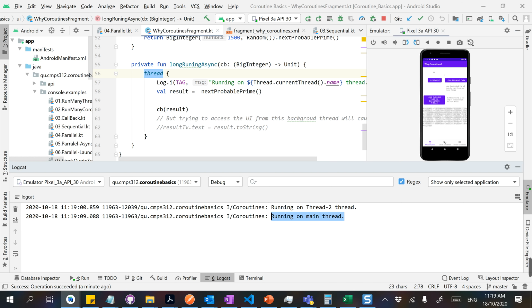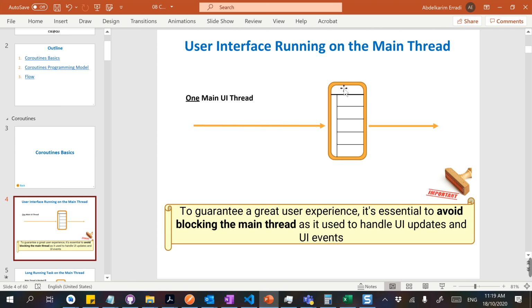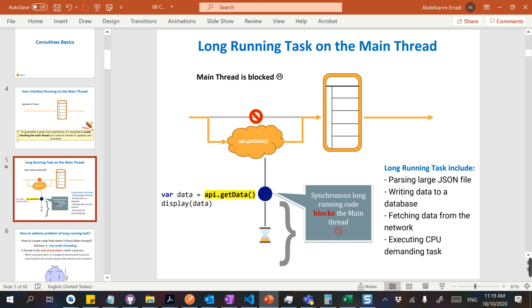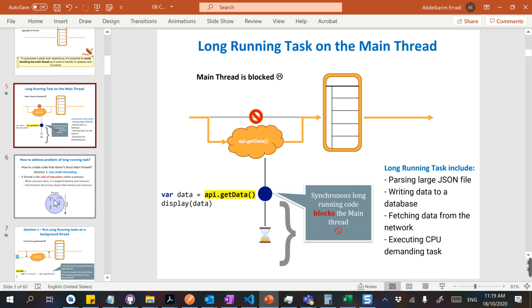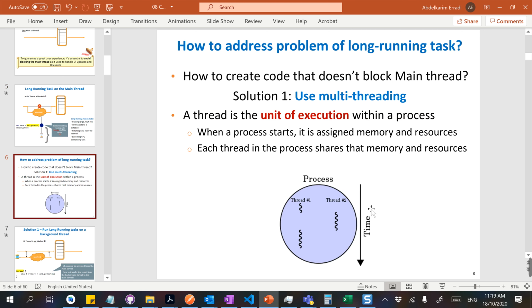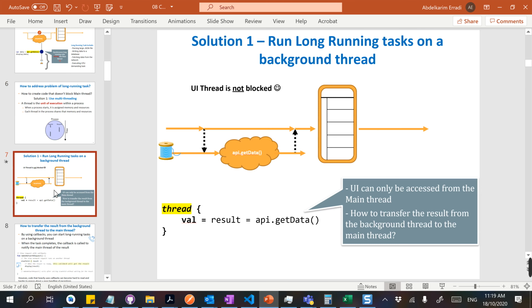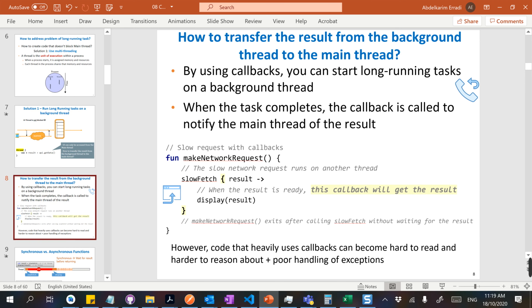Okay? So this problem of long-running task, avoiding a long-running task, and not blocking the UI can be solved by using multi-threading. And we can create multiple threads to run our results. But we encounter immediately a big problem, which is how do we communicate the results back to the main thread? Knowing that the UI can only be touched from the main thread, as I illustrated to you. So to solve this problem, you need to use callbacks.